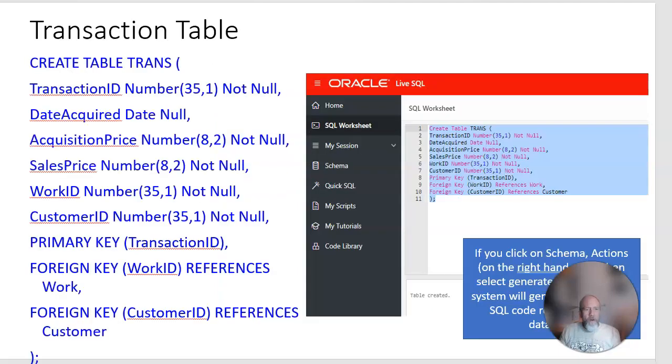And I got one more table I got to put together here. I've got the transaction table where I've got the primary key. I've got 2 foreign keys, and I've got these different fields that were actually defined earlier.